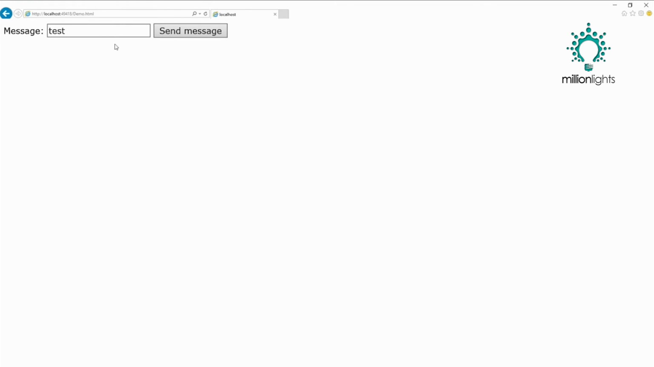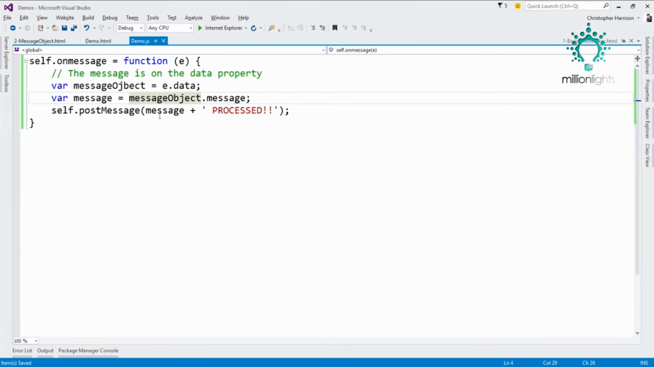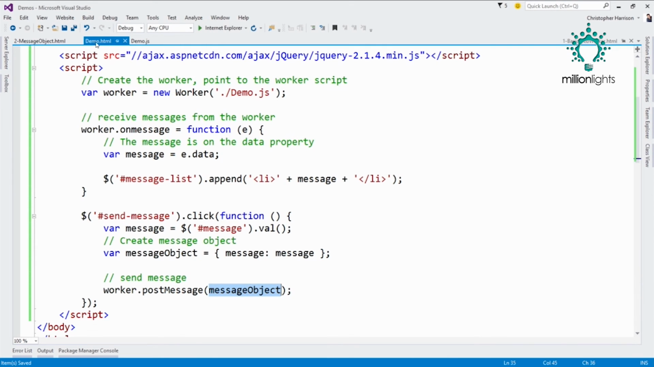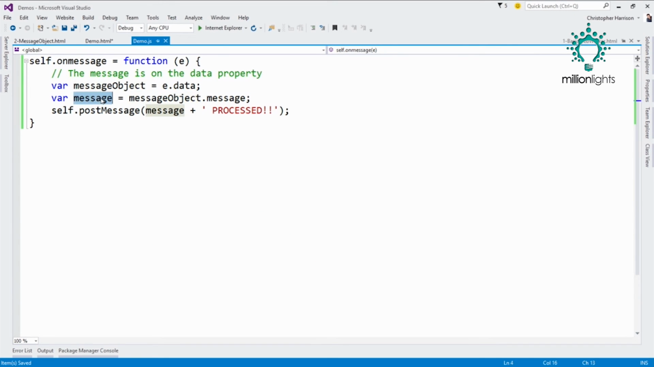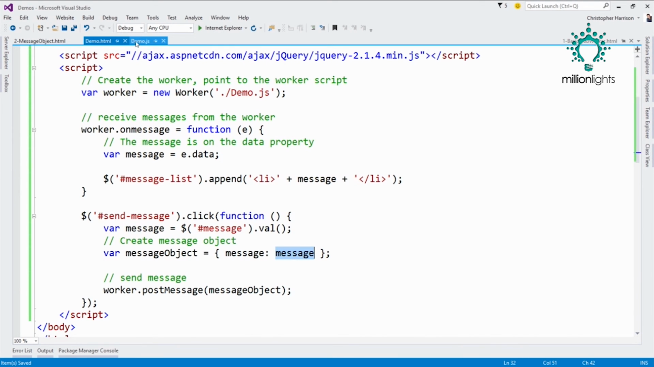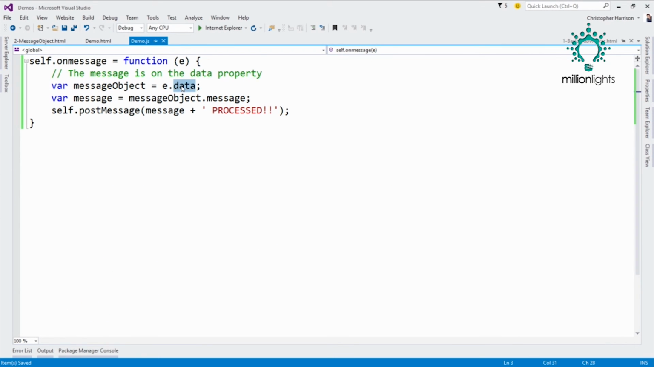OK, let's try this one more time. That's interesting. Oh, I have it misspelled a couple of times. Message object is the data. Message object, message. OK. And then let's just come over here. Object, object. That all looks good. Message, message. And then it says, read message data.message instead of e.data? No, it's going to be .data. OK. Yeah, it's always going to be .data.